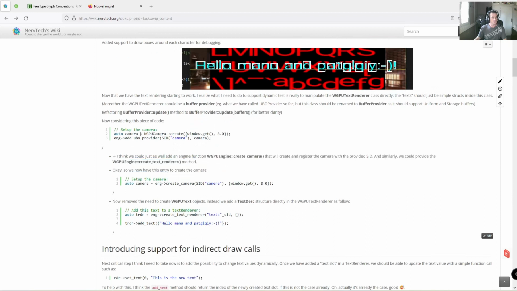Yeah, this was a small additional step to create a camera. I now have a dedicated create camera function, and I use the same kind of concept to create a text renderer now. I can provide a name. This is a string operator, so it's converting this text into a number, an ID, and you would get a text renderer out of this, and then I can just add a text.